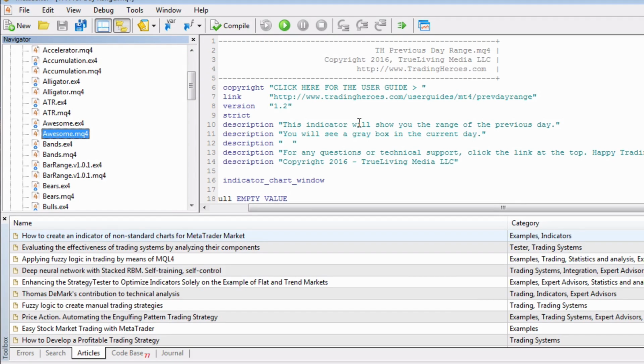And generally when somebody sells an indicator, they'll put it in EX4 form because they don't want you to see the code, right? They don't want you to see their work, basically, because you could just steal it and, you know, give it away or change it. So that's how you would install it.